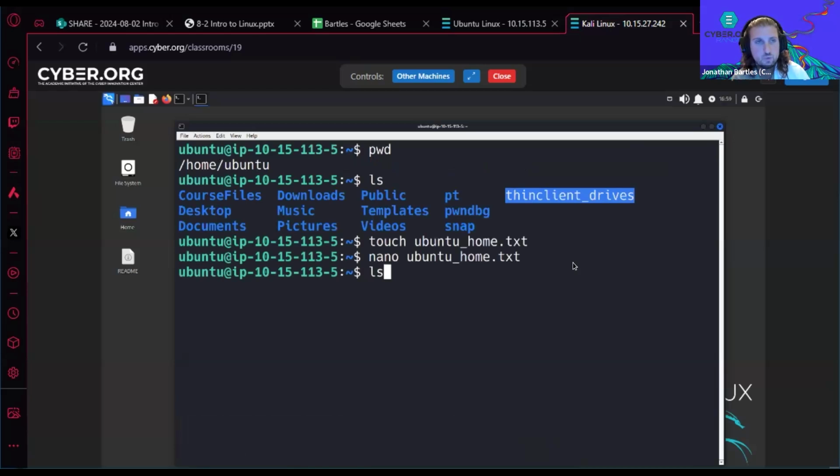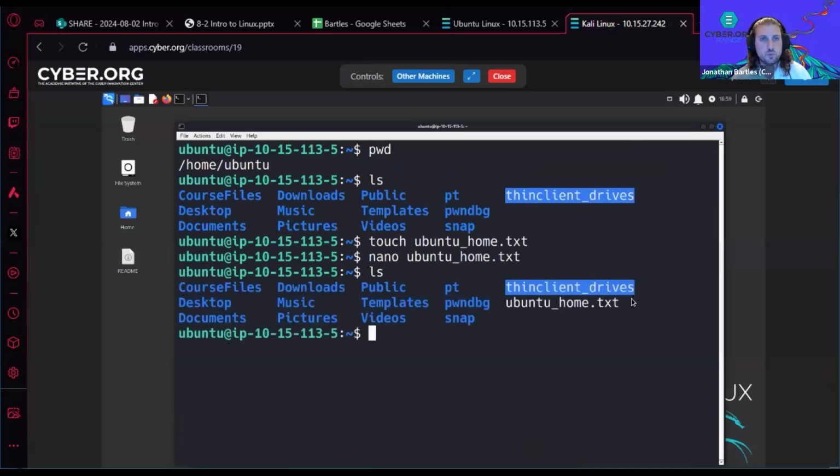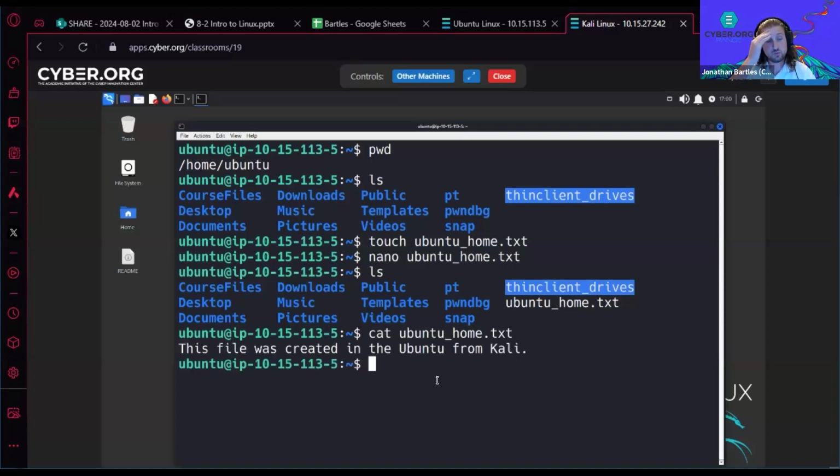If we use the ls command one more time, notice we now have this ubuntu_home.txt file. The color coding lets me know file types. So I see all those blues, those are directories on the system. The white lets me know that that's a type of readable file, like a text file. We could do a cat on that text file just to verify that the information was saved. This file was created in the Ubuntu from Kali.